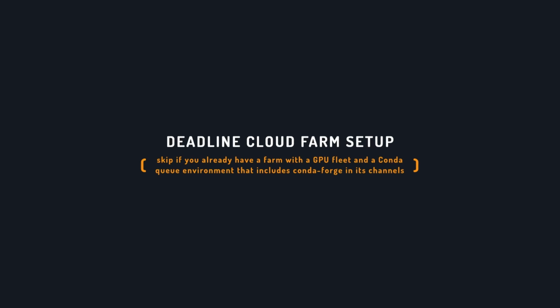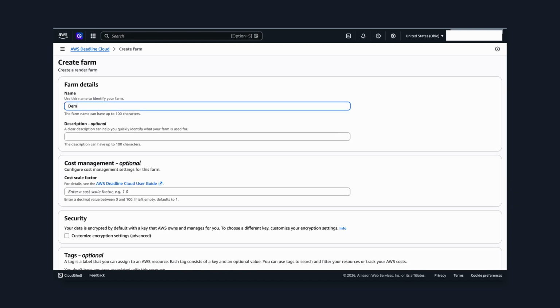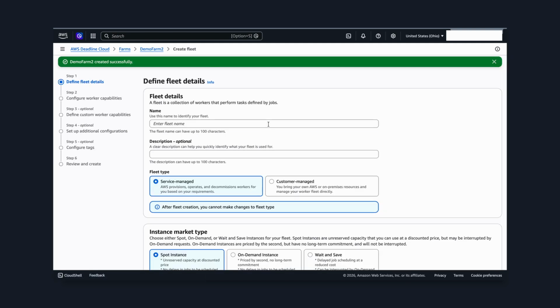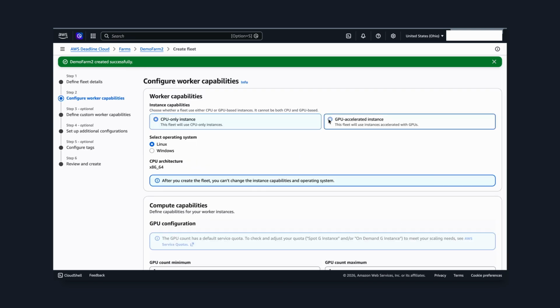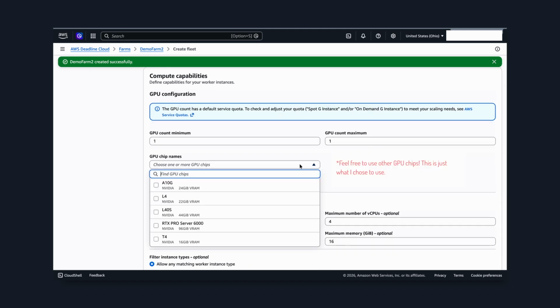Feel free to skip this if you already have a farm with a GPU fleet and a Conda queue environment with Conda Forge. Create and name your farm, then create a fleet. Name it, and then select Service Managed for the fleet type, meaning Deadline Cloud spins up and spins down the services for me, so I don't spend more than I have to. I'm selecting On Demand for my instance market type. Make sure to make it a GPU accelerated instance.